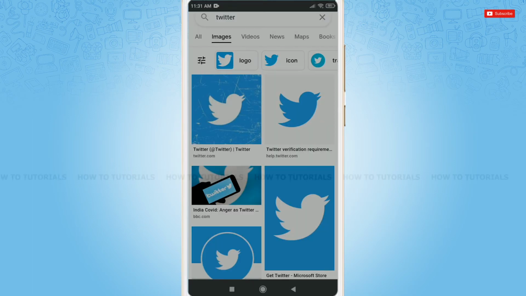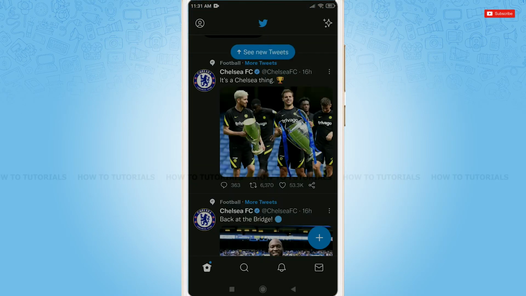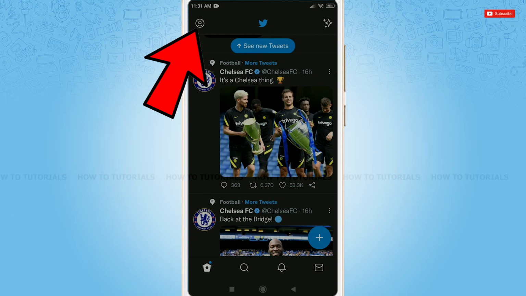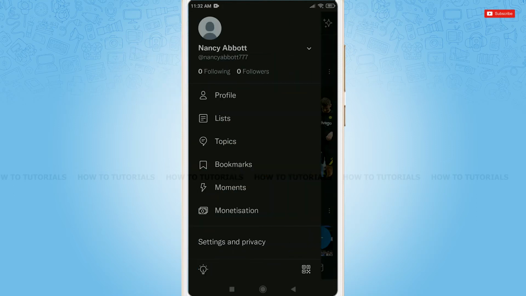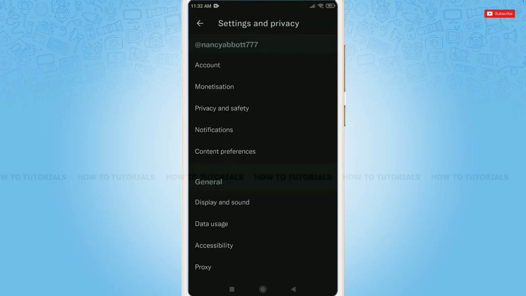So let's get this video started. First of all, you need to simply open the Twitter application. At first, you need to tap on the profile icon on the top left corner. As you can see the option of settings and privacy, tap on it. Under settings and privacy, you need to tap on account.